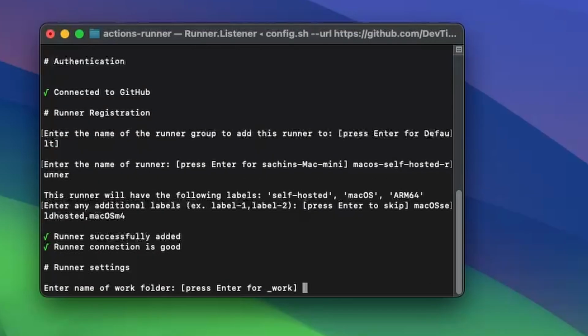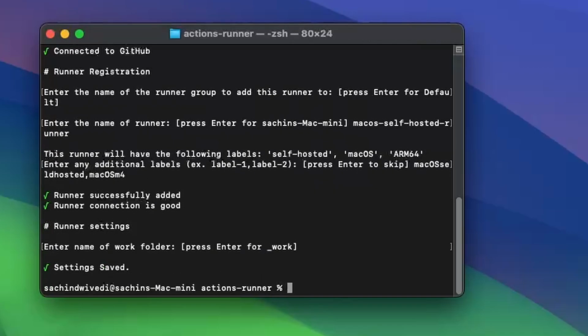It will ask for one more thing, to enter the name of the work folder. I will keep it as default, which is _work, and I'll click on enter and it's done. So the last step is to run it, and to run it all we need to do is to run this command, that is ./run.sh.